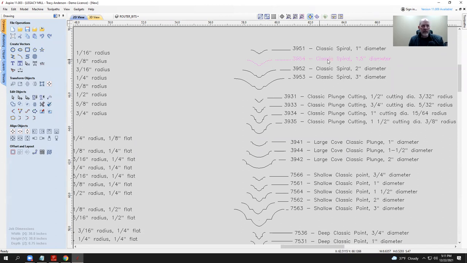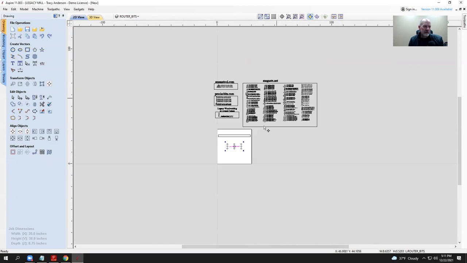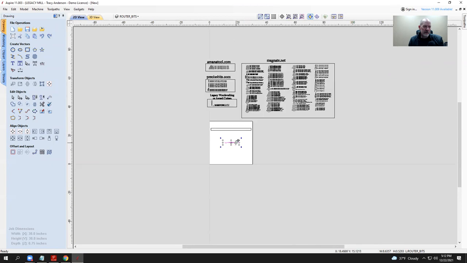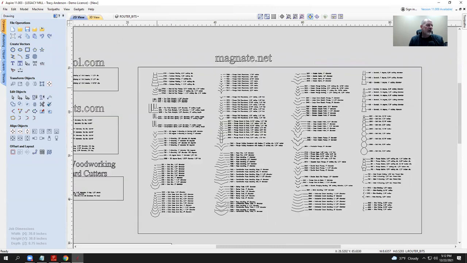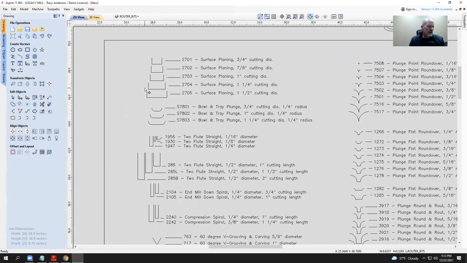I have selected the bit and the description, and I'm going to come over here to edit objects. I'm going to group them together so that if I click on one element, it selects them all. I'm going to control C to copy and then control V to paste. So now there's two copies, one on top of each other. And I'm going to use this align objects right here to simply send one of them down. And you can see it puts it down here in the middle of my screen like so. So I'm going to use that particular cutter, 3954 inch and a half classic. I'm also going to use a 2704, which is the surface planing bit, to turn it round or machine it square. So again, this is going to be very repetitive.